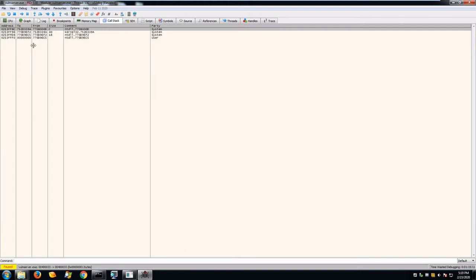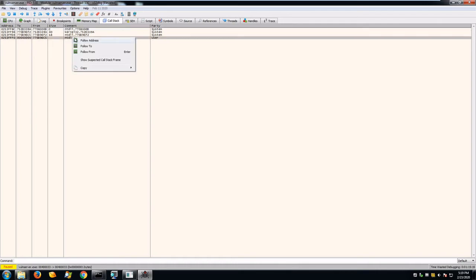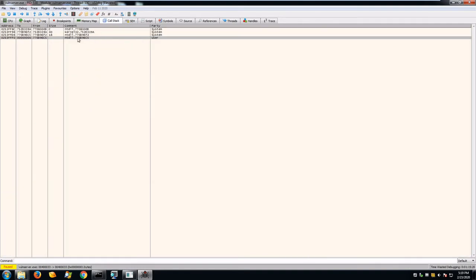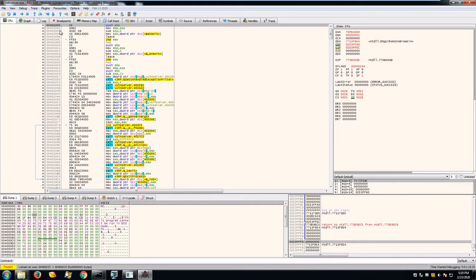Then we have call stack. Pretty self-explanatory. Again, we can right-click, hit follow. Then that will bring it up in the disassembly.